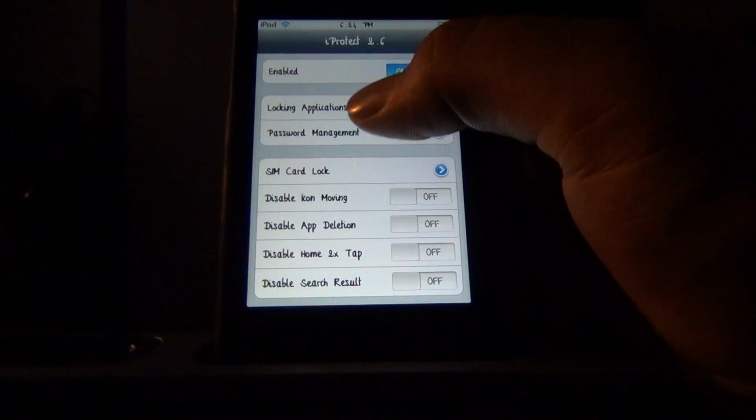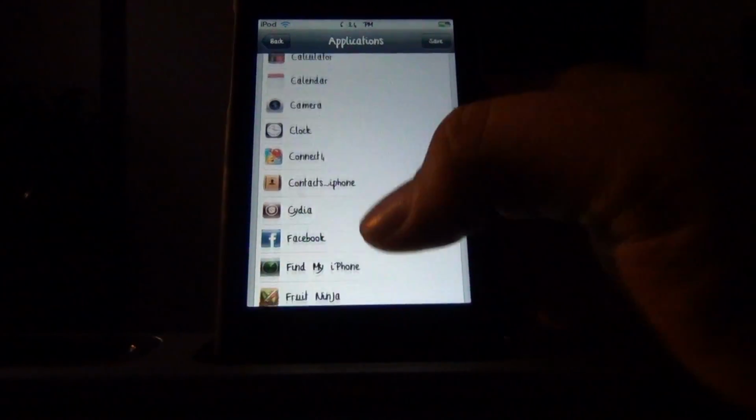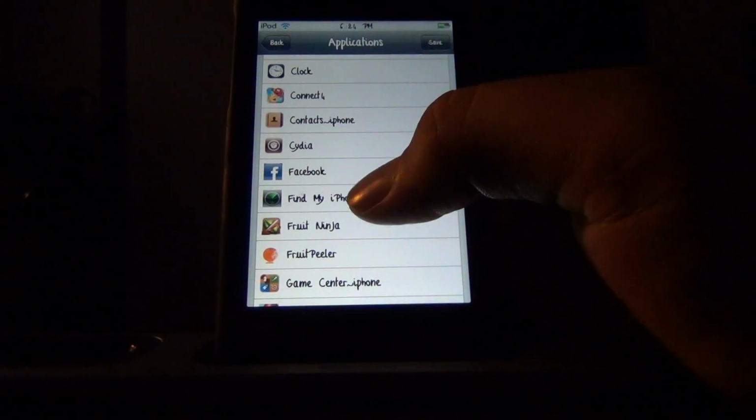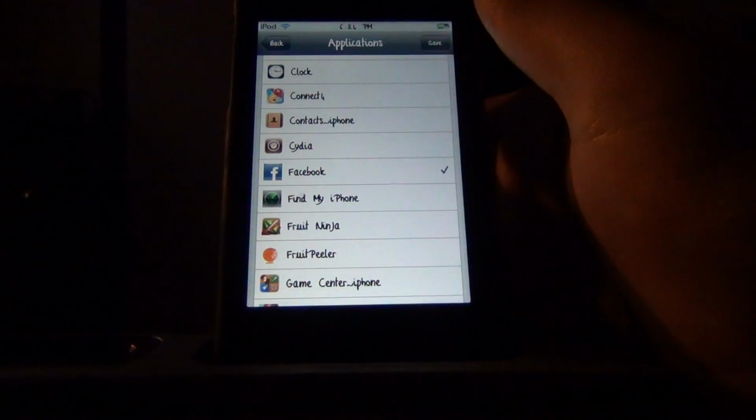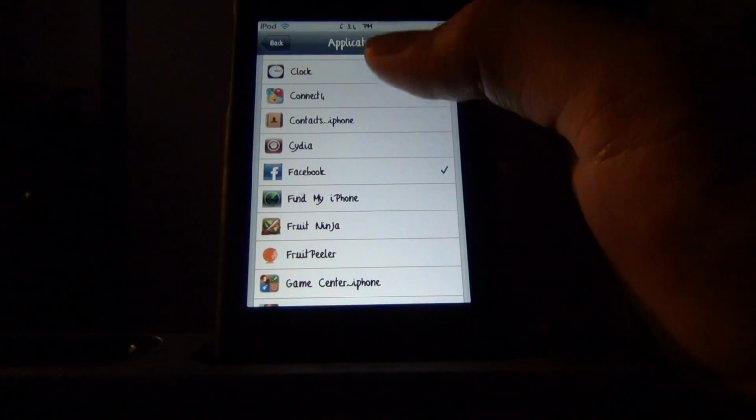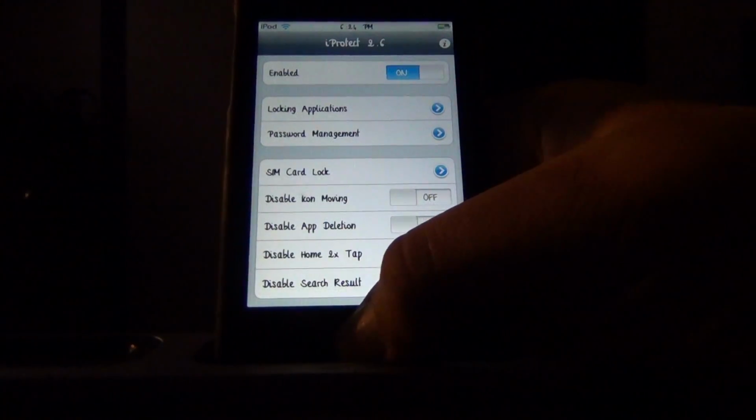And right here it says locking applications. Go and just click on those. And these are all the applications you can lock that you have on your SpringBoard. So I want to lock Facebook because my brother is being an asshole and going through my stuff. So I'm going to click save.